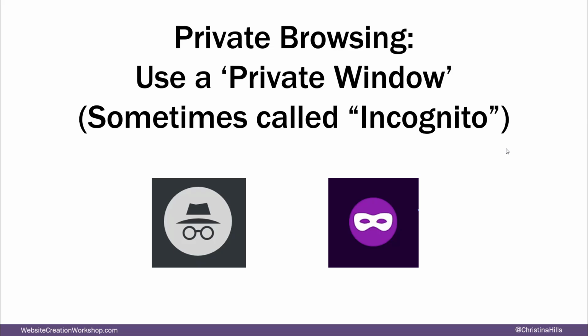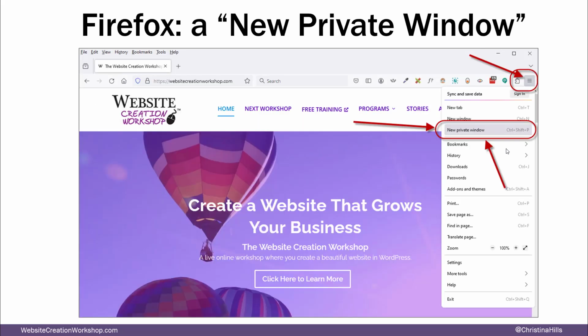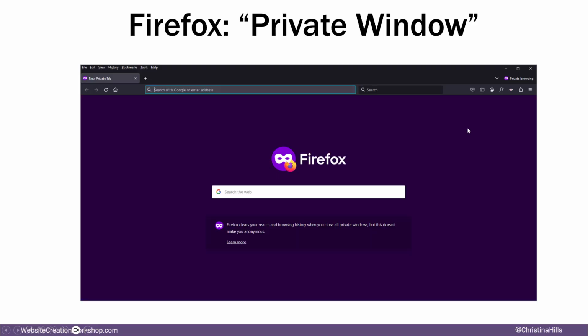So this is a way to get around having to bother to download another browser. Both Firefox and Chrome, and I didn't check Safari or Internet Explorer, have a way to create a private window. So if you're using Firefox, you go over to the three little lines at the side, or they might be dots, and you click on New Private Window. And when you do that, it will open up a window that looks like this.